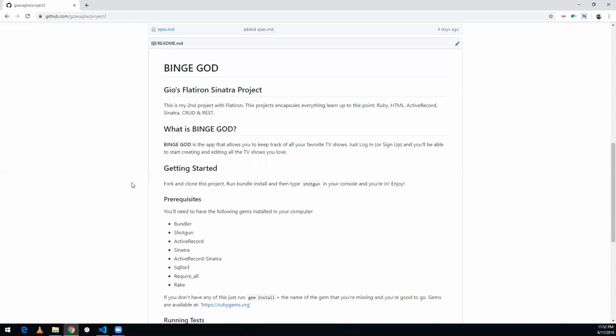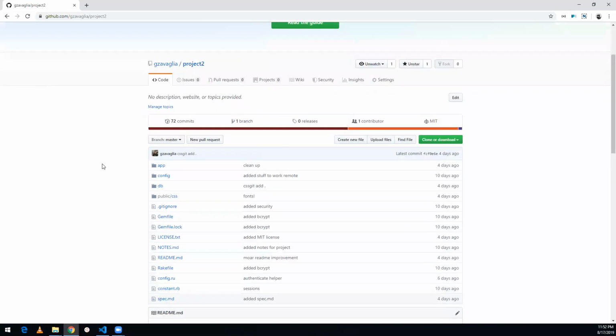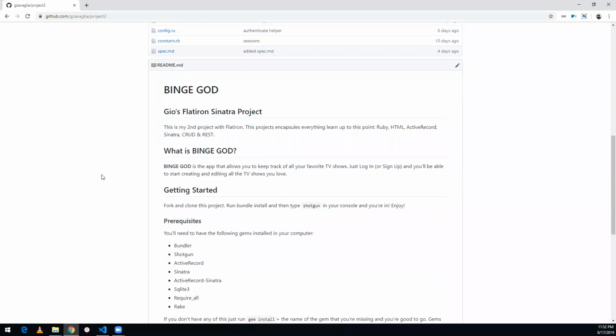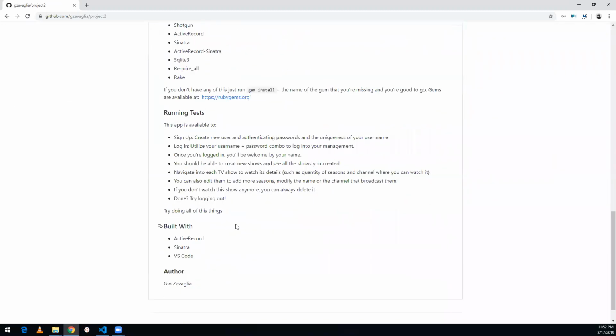So this is the GitHub right here, and as I said, this is a README. It will explain everything. You'll be able to sign up or log in, and then you'll be welcomed, and you should be able to see all your shows, add new shows, navigate to each individual show, and edit them for more seasons, or modify the name, channel, whatever you want. You can post those changes, and if you don't want to watch it anymore, you can delete it.